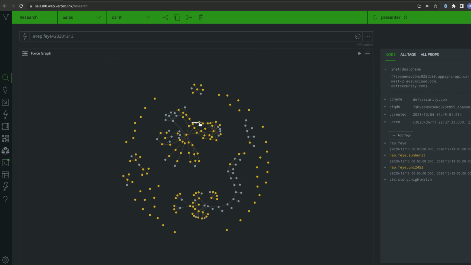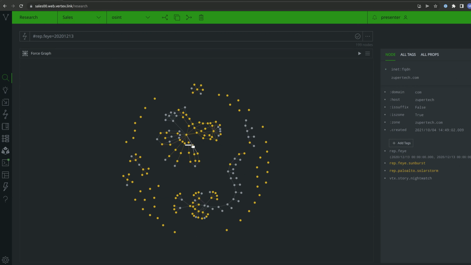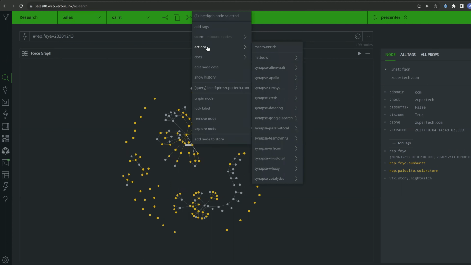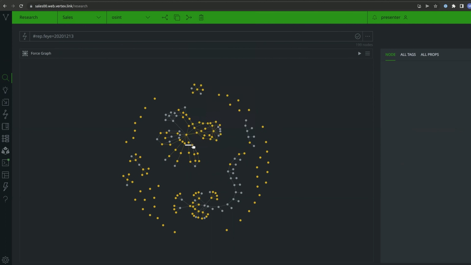For example, you can select certain nodes to see what the data is there. You're also able to apply tags. If you wanted to go ahead and click on a node and go to add tags, you can. You can run enrichments through node actions, clicking on a node and then selecting the power-up that you'd like to use to pull in additional data. You can also explore out.